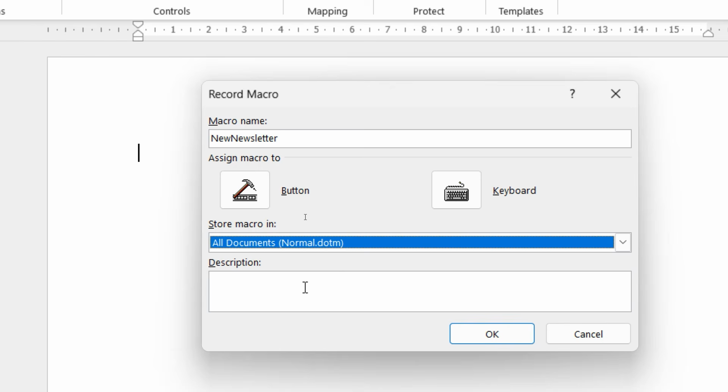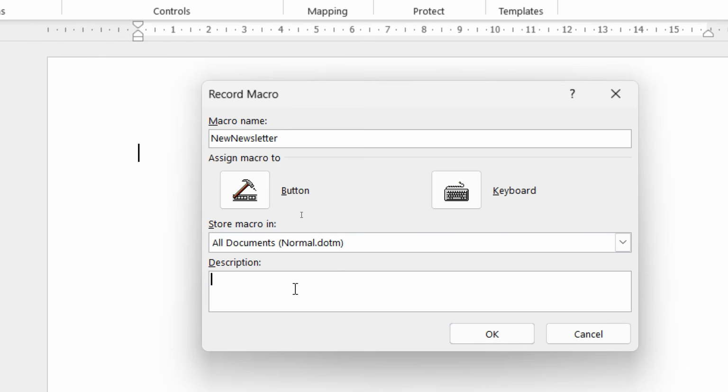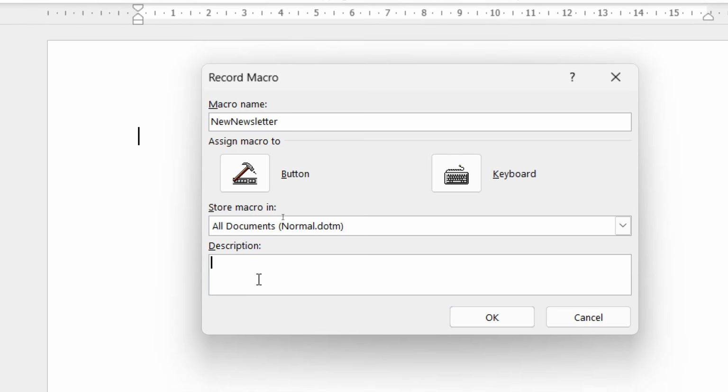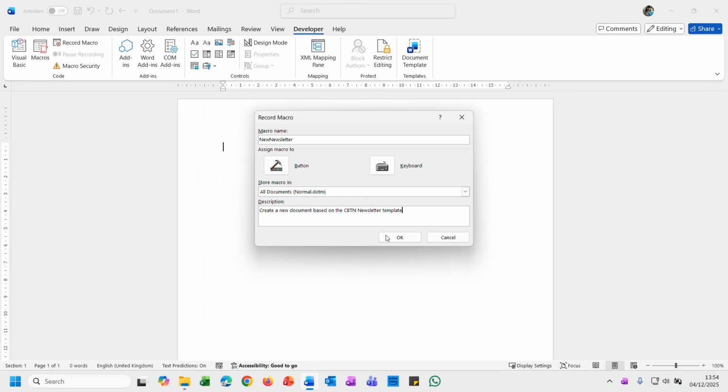Now, I would suggest that you do put in a description, something meaningful, because macro names are a little bit restricted in terms of, you can't have spaces and whatnot. So therefore, make use of the description field to explain that this macro is going to create a new document based on the CBTN newsletter template, something like that. Let me just unzoom and click OK.